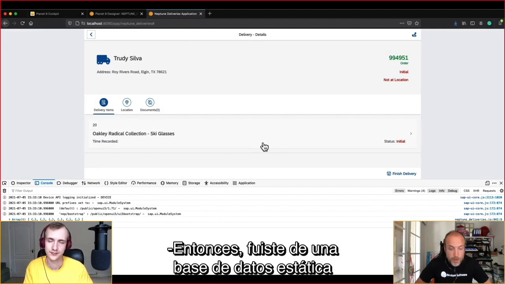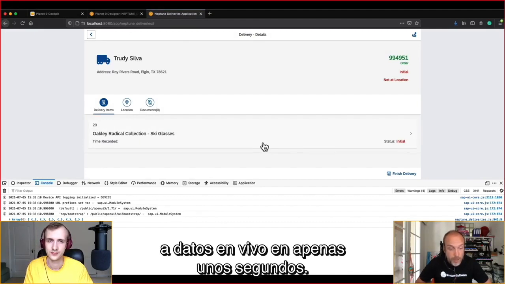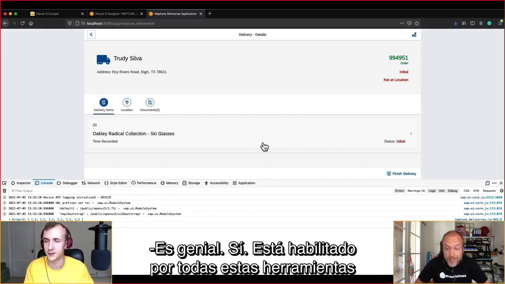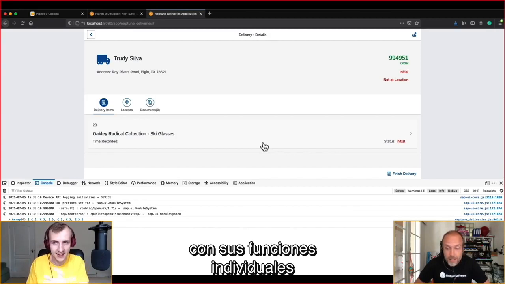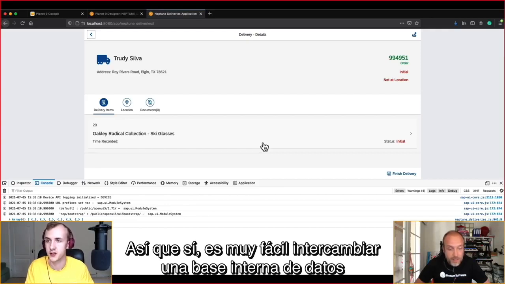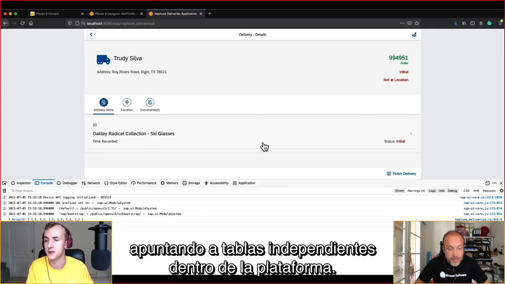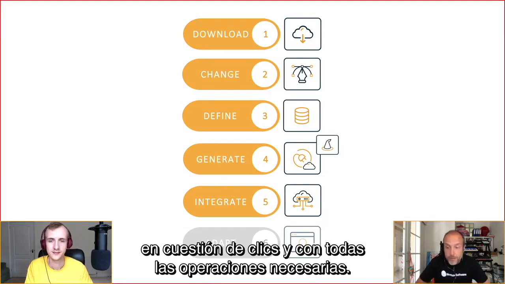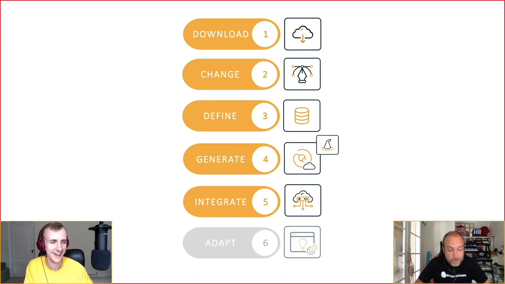So you went from static data to live data in only a few seconds. That's pretty impressive, I have to say. That's cool. Yeah, it's enabled by all of these tools and their individual wizards and functions coming together and working seamlessly. So yeah, it's super easy to swap out an internal database like this with one that's now pointing to independent tables within the platform. Yeah, and also great to see you generate APIs just in a couple of seconds with a matter of a few clicks, with all the operations necessary. I'm blown away.